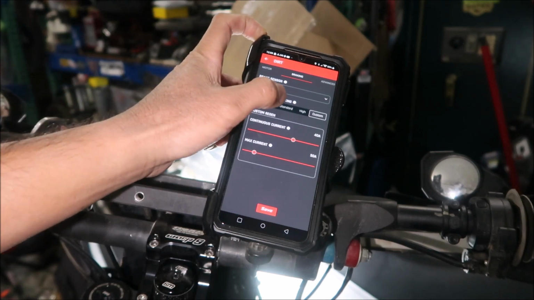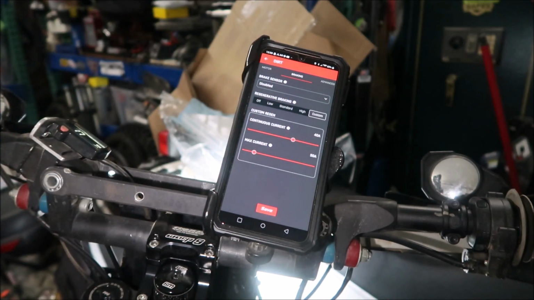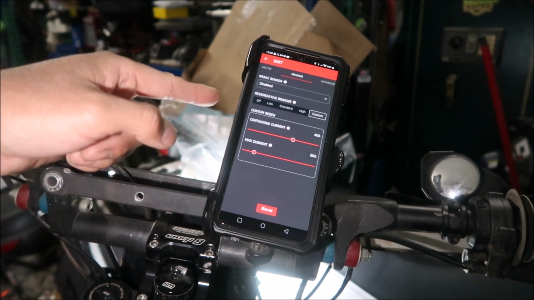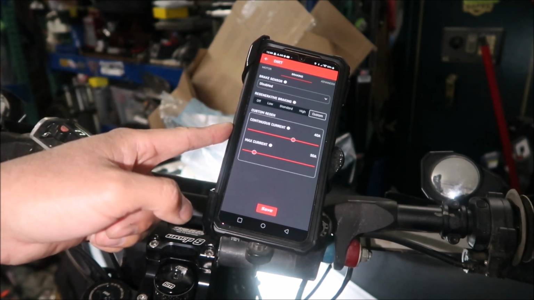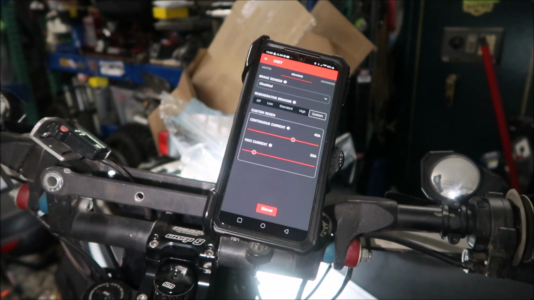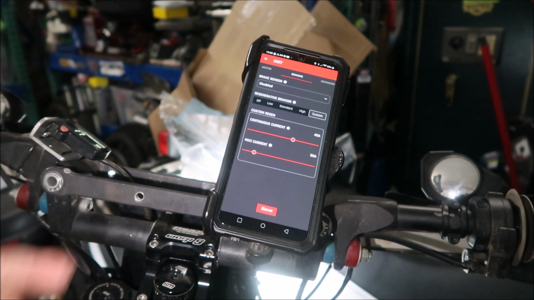Yeah, so there's a low, standard, and high. You're going to have to play around with that and see which one you like for low, standard, and high. I like a lot of regen, guys, so I put 40 amps. They're saying 20 amps is the max that you want to put, but it's not enough for me. It still doesn't feel like the bike is slowing down enough. So I like it at 40 amps.